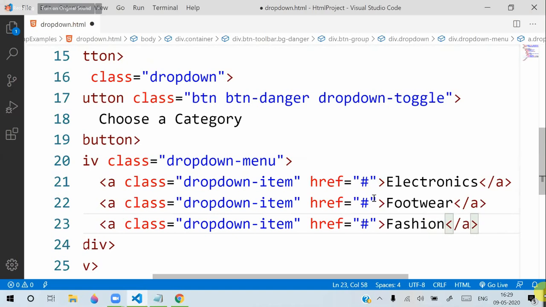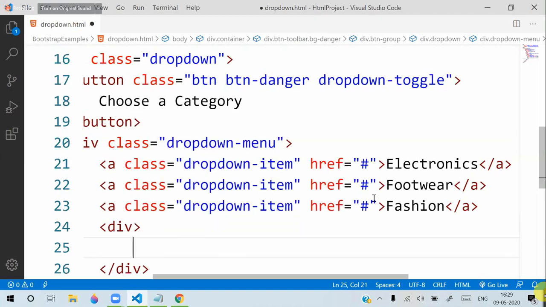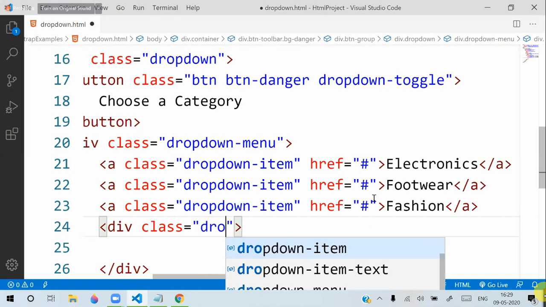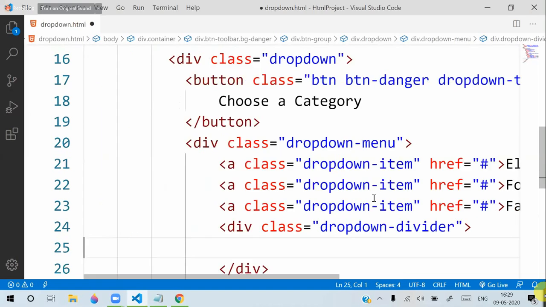Okay. Now, when you are designing the items, you can keep a separator for items. You can add a div. In the div class, you can use drop down divider. Divider is nothing but a separator will come.